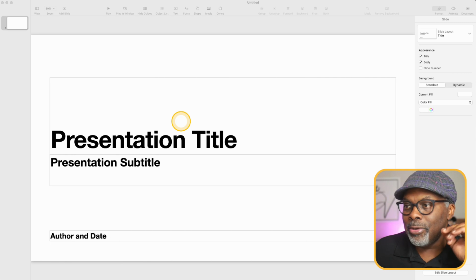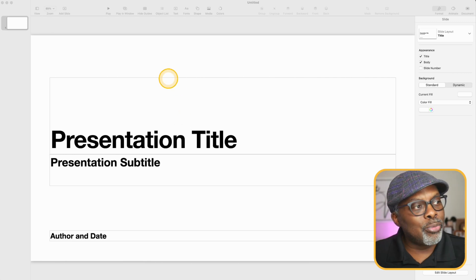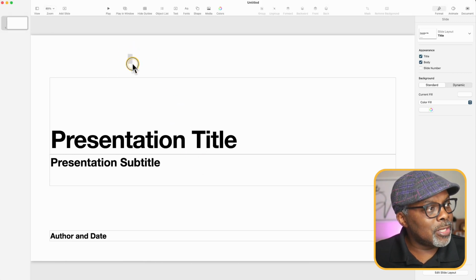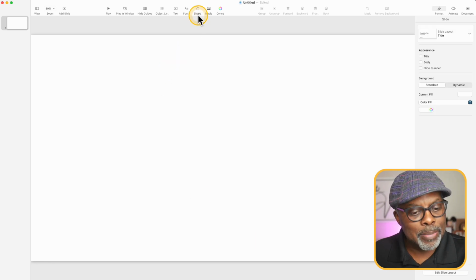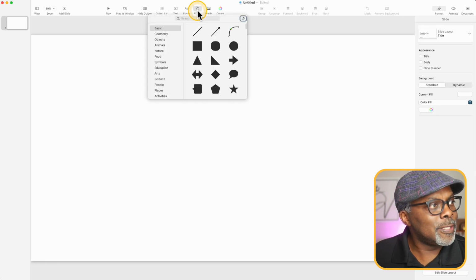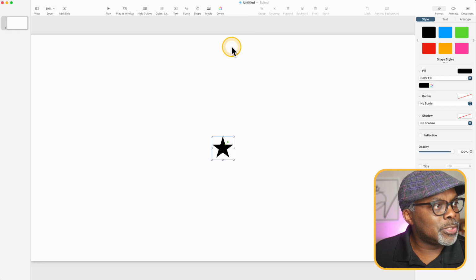So all I have here is a brand new blank presentation. I'm going to select everything here and delete it. I'm just going to simply go here to the shape palette, click it. I'm going to pick a few shapes.